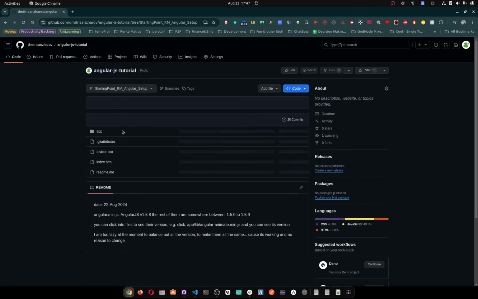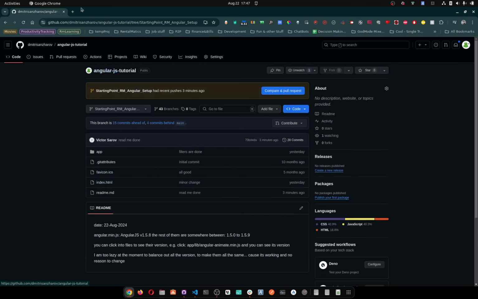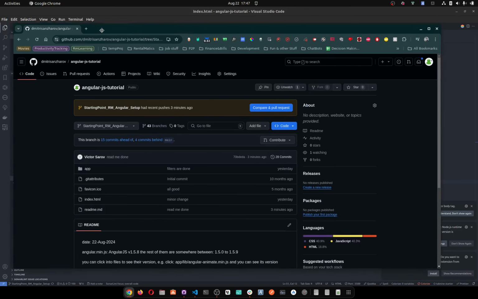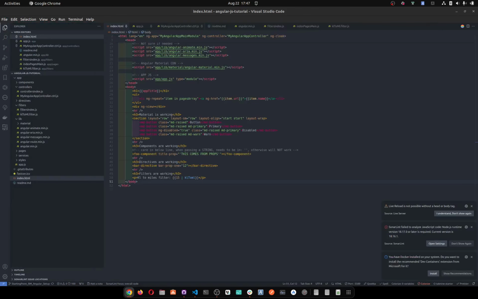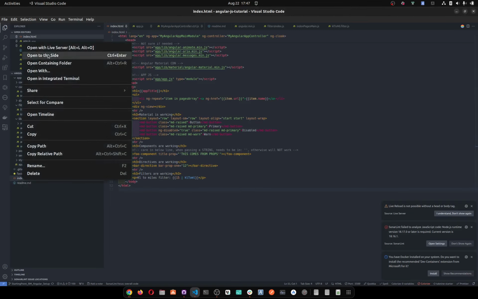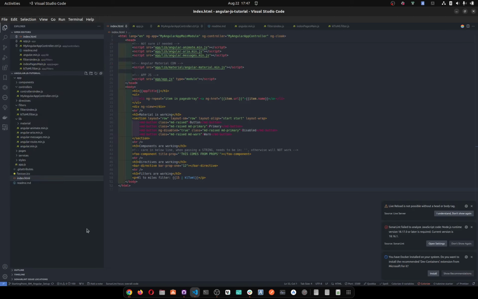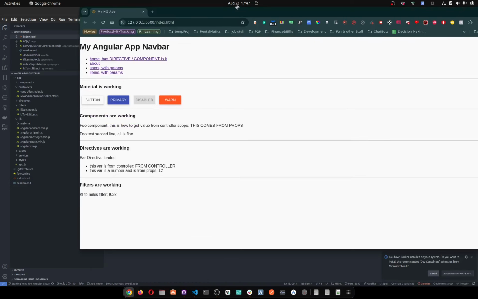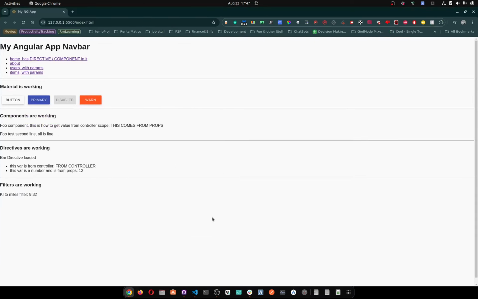So all you have to do is install Live Server. I'll link this repo in the description below so you can work, and then just right click, Live Server, and that's it. It will work. Now the reason why I've done this is because you can practice Angular in here, AngularJS, and it already has Material UI in it.